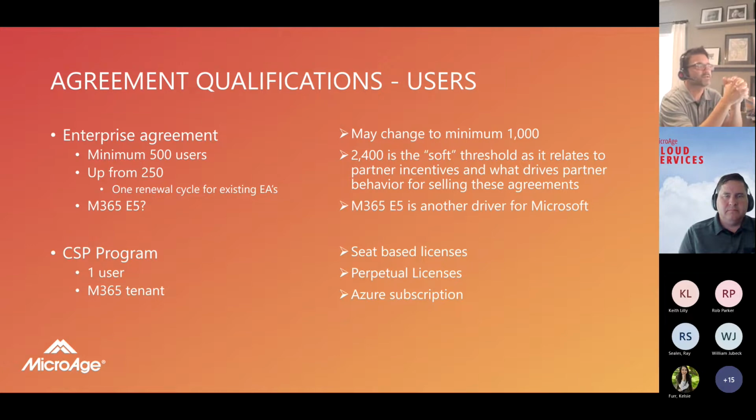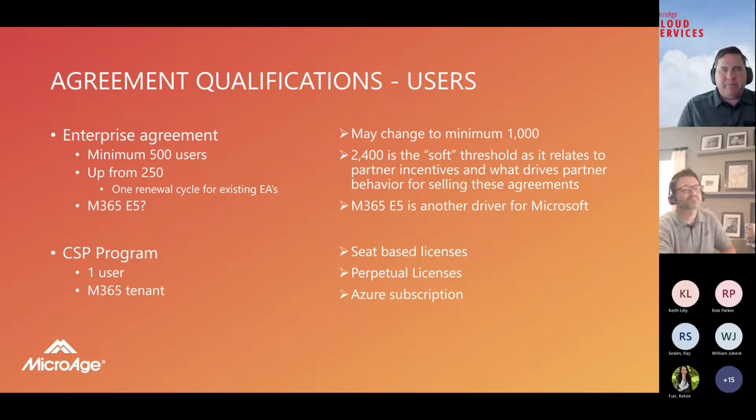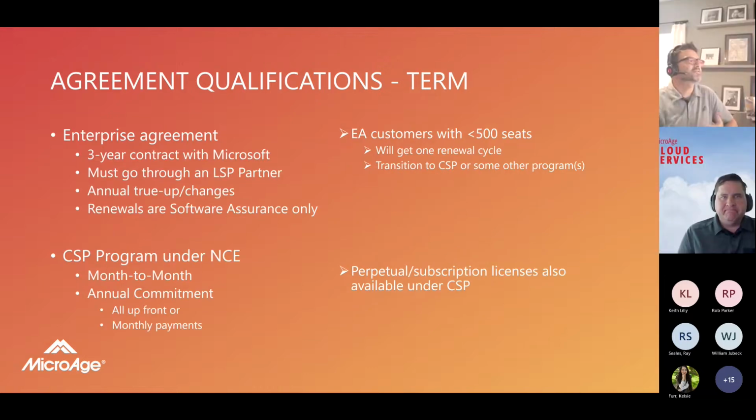CSP program, you just need one user and you need a tenant to get started. And this is all for seat-based licenses, perpetual license, and Azure subscription. Jason, anything? Oh, you highlighted just what the CSP program offers. Awesome. Now, when we get into the terms of the agreement, the EA is a 3-year contract.